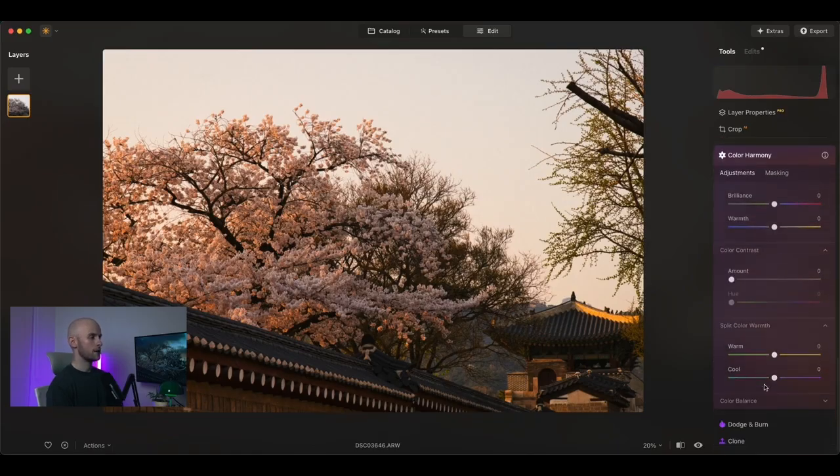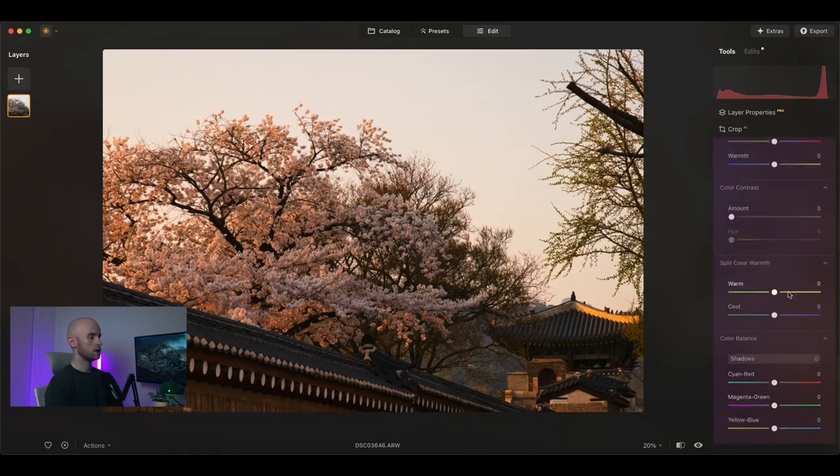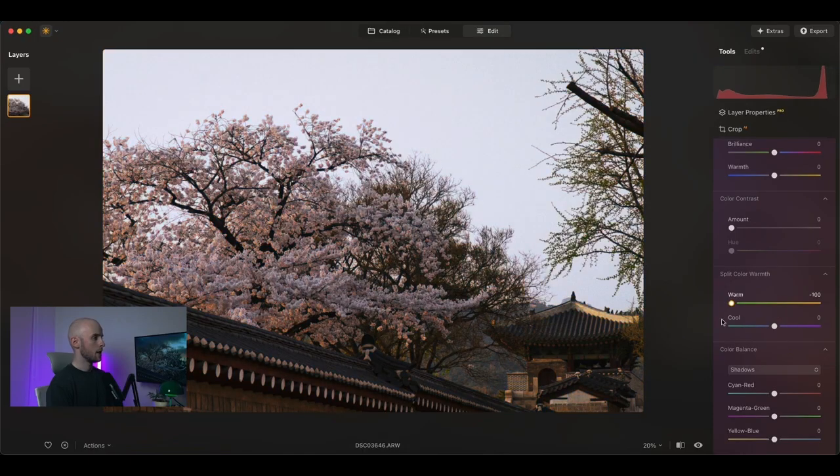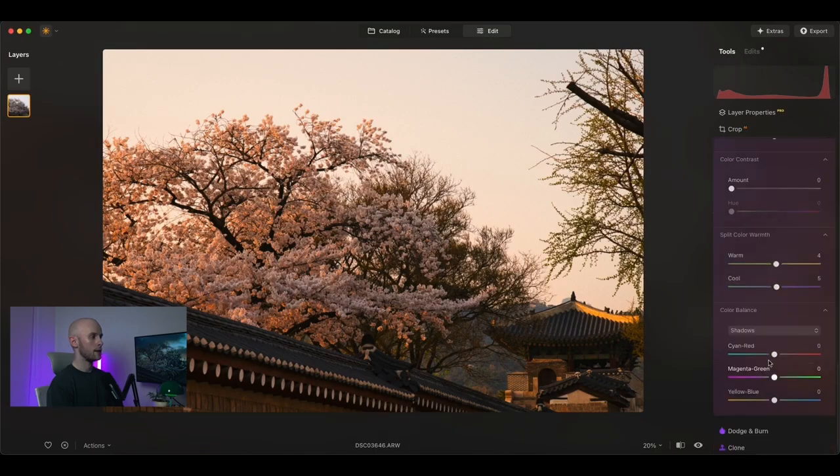So let's go to the professional section and we'll work with the color harmony tool, which is great for color correction. And inside of here, you can work with your temperature, but not only that, you can also work with the tones within your temperatures. And then we can work on the color balance. So within our shadows here, I'm going to quickly edit this.